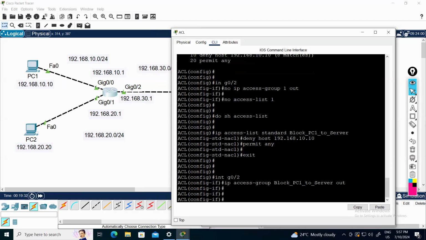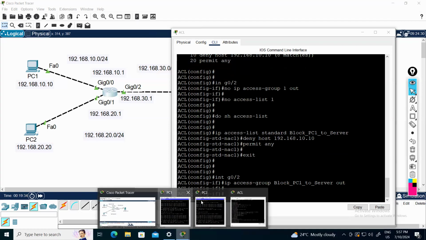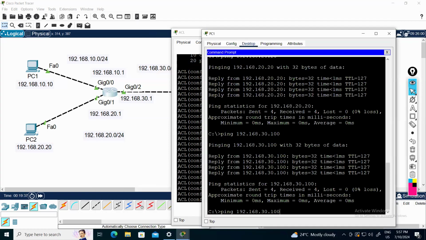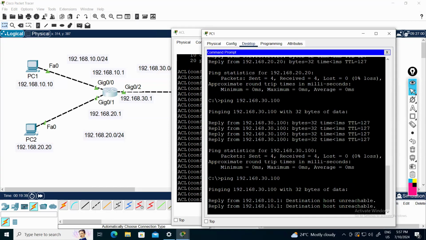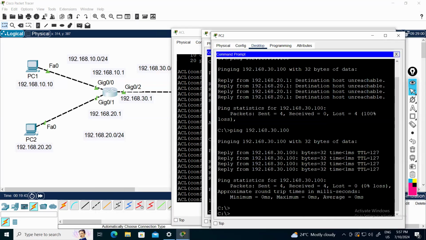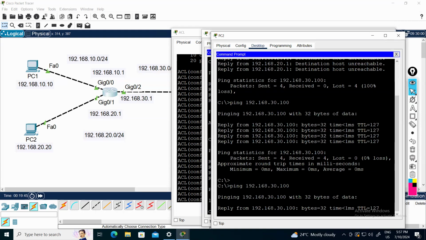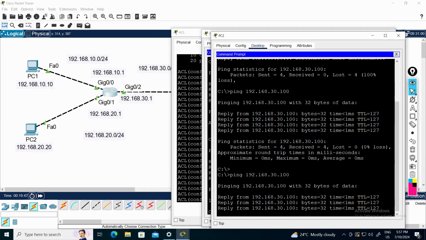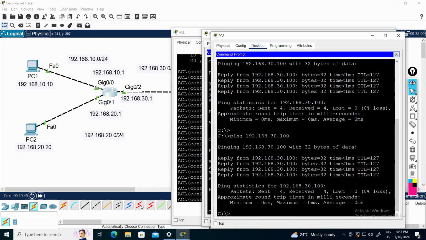Okay, now let's go and check. PC1 should not have the communication. So PC1 is not having the communication. PC2 should have the communication. So PC2 will have the communication. This is what was our requirement. This is how you can configure named standard ACL. Clear? Okay.